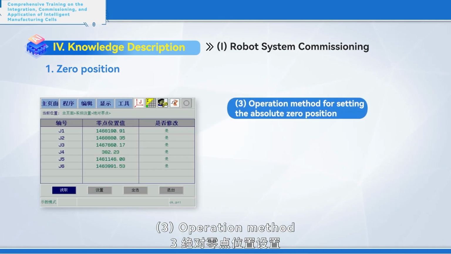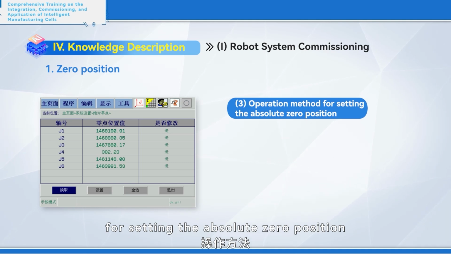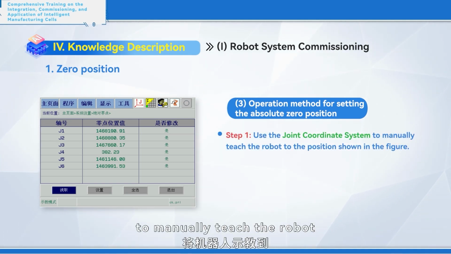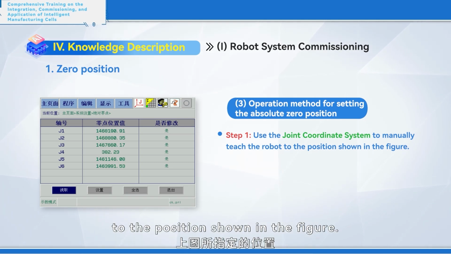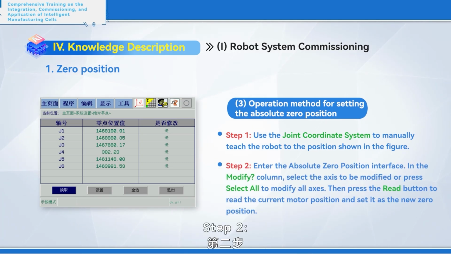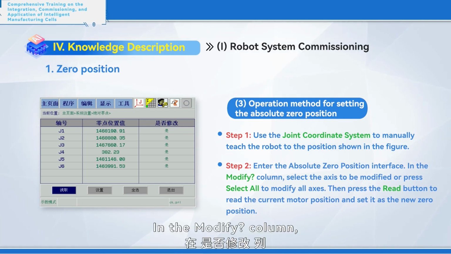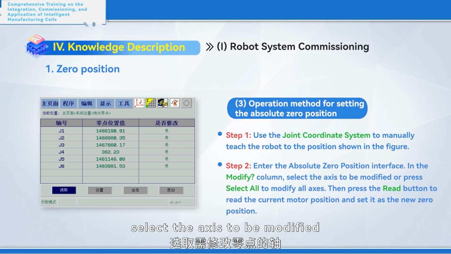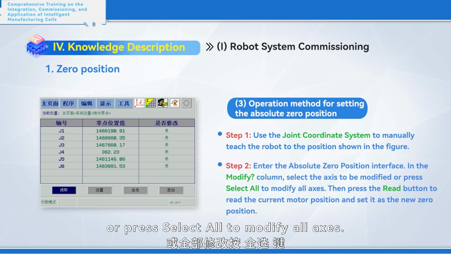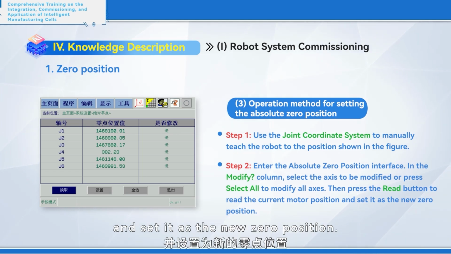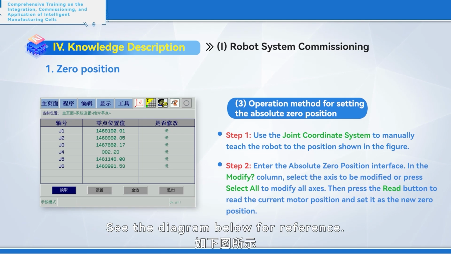3. Operation method for setting the absolute zero position. Step 1. Use the joint coordinate system to manually teach the robot to the position shown in the figure. Step 2. Enter the absolute zero position interface. In the Modify column, select the axis to be modified or press Select All to modify all axes. Then press the Read button to read the current motor position and set it as the new zero position. See the diagram below for reference.